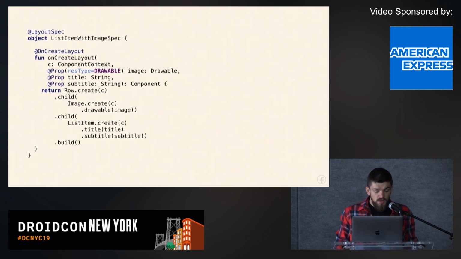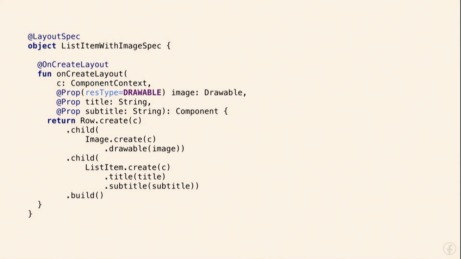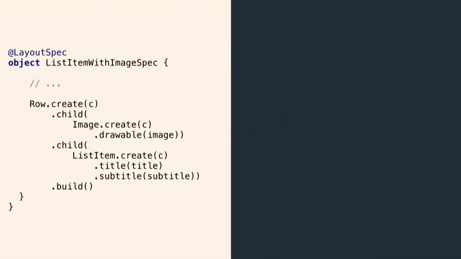So how does that work? We have this list item with image spec that I showed you before. The main thing here is our layout, of course, this row with two children. To create the layout component, we call onCreateLayout on the component. The insides of onCreateLayout will be building our tree. When we trigger onCreateLayout for a specific component, this will mark the root node of our tree. So the root node of our tree will represent this list item with image component.